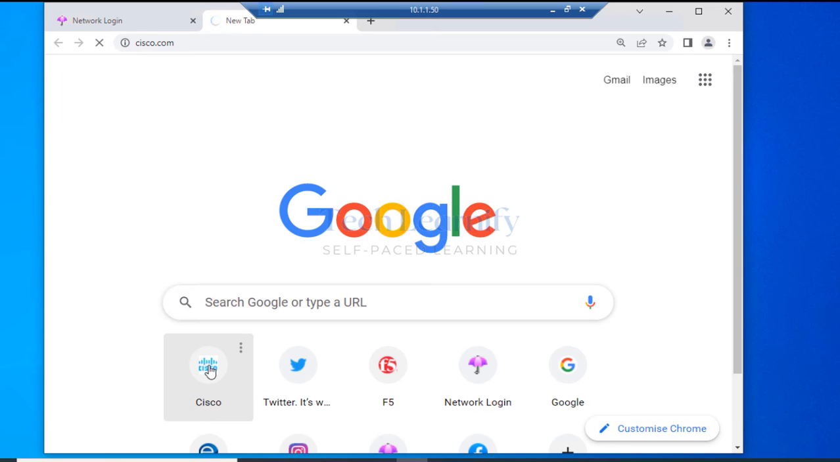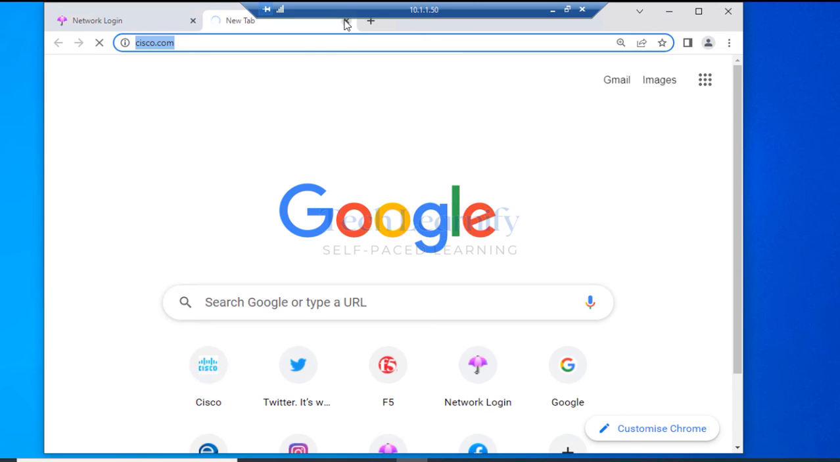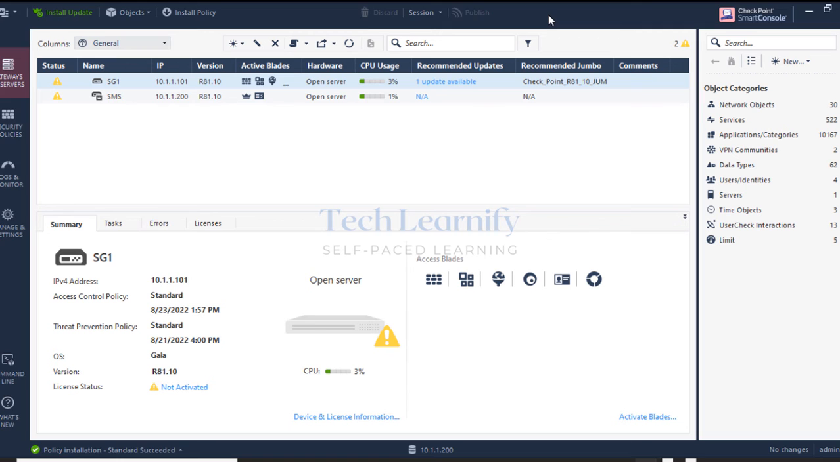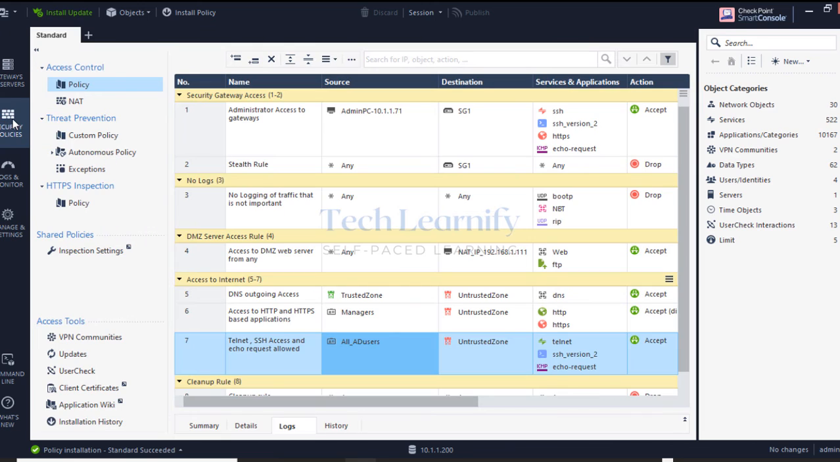So a lot of customization is possible on the Identity Awareness software blade. Obviously Cisco.com cannot be opened, I believe, because we have not allowed any user except from the AD, managers group only. Yes, that is why. Even after successful authentication, I'm not able to open a website page. Why? Because if you look at rule number 6, what is it? Only users from the managers group created on the Active Directory server should be able to open HTTPS. All other users, maybe Telnet, SSH, or echo request. So I hope you understand.